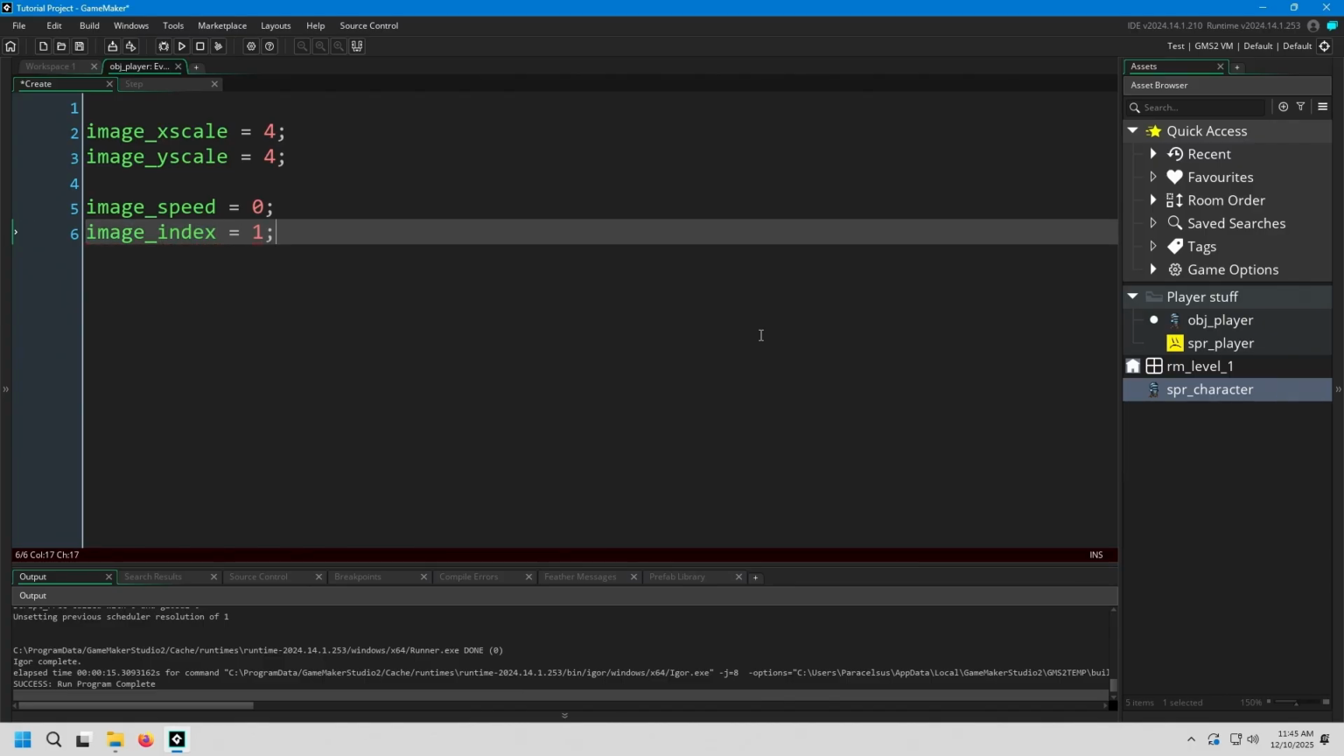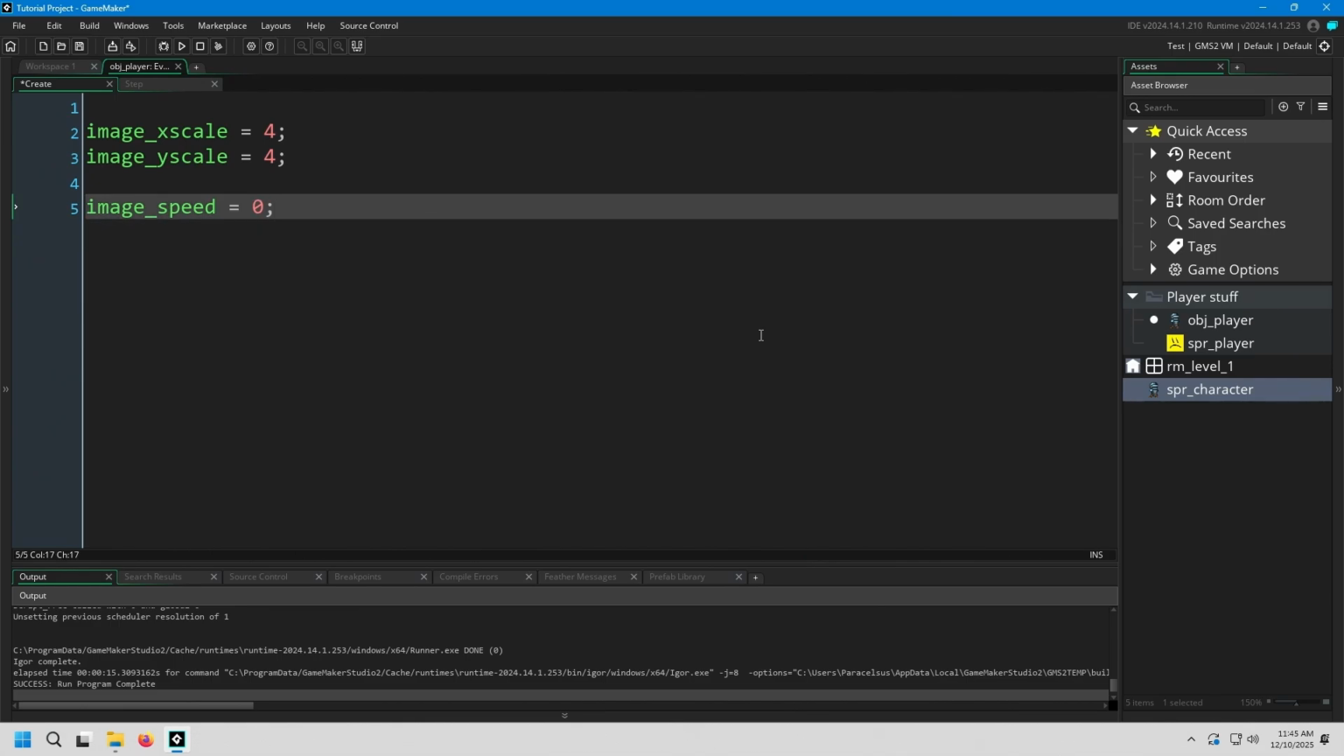You can also set it if you'd like to specifically set the image index of a sprite to a specific frame, the first frame or the last frame or something like that. And you can use all this to control the animation properties of a sprite. I'm going to mostly focus on image speed because I think that's more interesting.